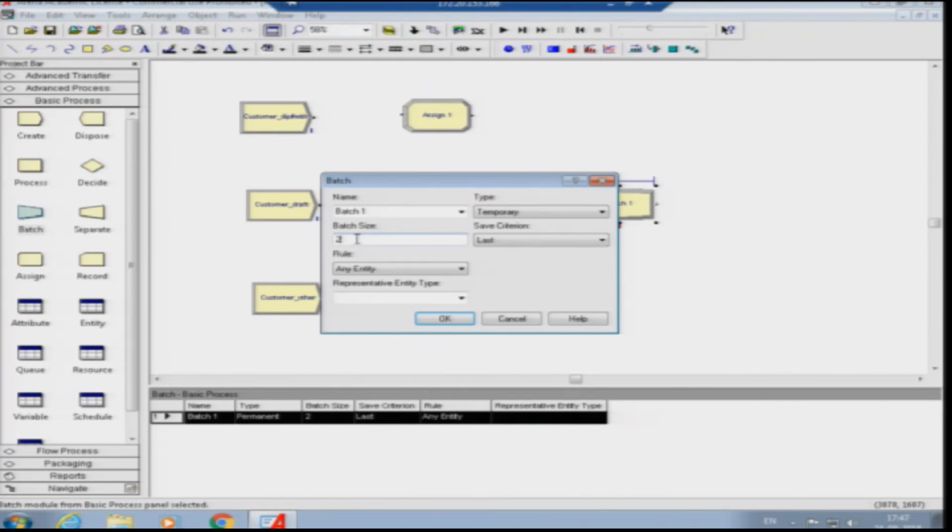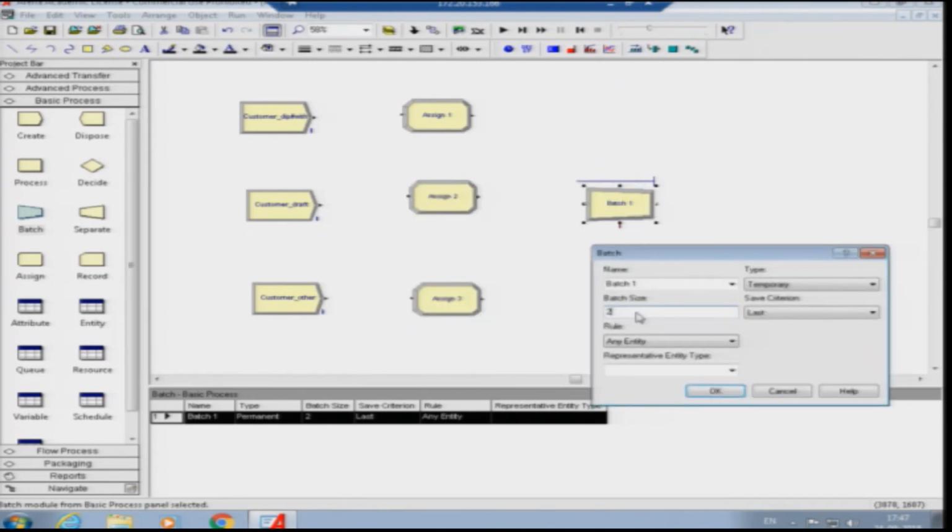Below this there is another place which says batch size. So you need to define the batch size. If the number of entities is lesser than this batch size, the batch does not allow the entities to pass through. So, for example, for this particular case we will take the batch size as 20. There is also a rule that you need to define, whether you want to seek a particular entity or any entity. If you click there, you can find two things: any entity and by attribute. If you put the by attribute case, then you need to specifically define what kind of attribute you want. But here we do not want that. We only want to keep it as any entity.